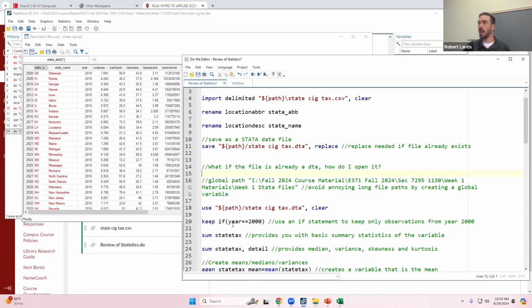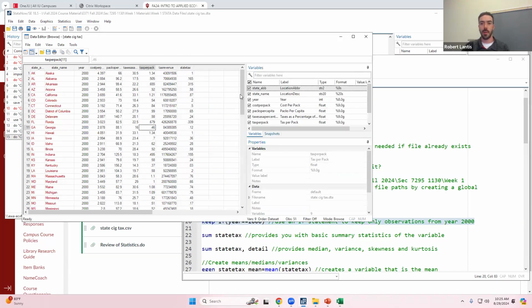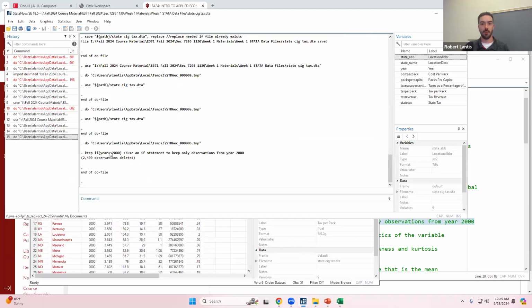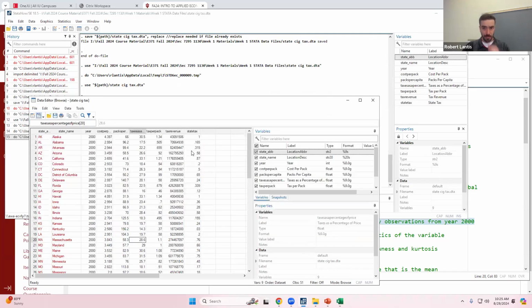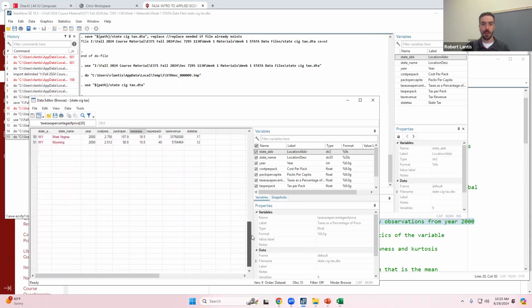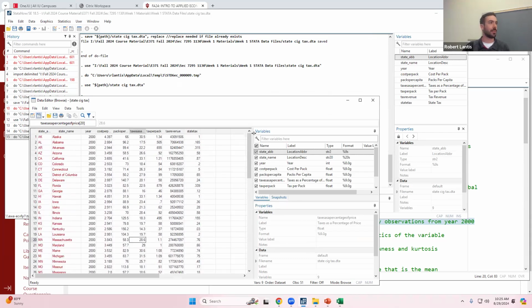We won't often use this command, but I'm just introducing you to the program. So I can use this keep command. And now notice my data set, and sorry, I should prove to you, it ran that keep command. And now the only observations I have are from the year 2000.